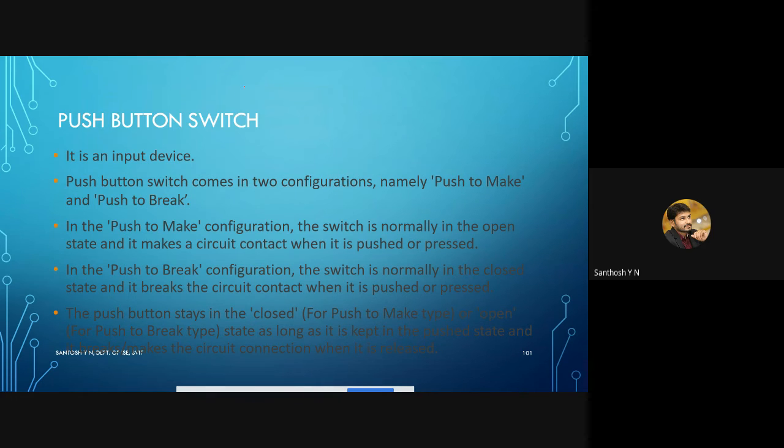The push button switch comes in two configurations, push to make and push to break. In the push to make configuration, the switch is normally in the open state and it makes contact whenever the button is pressed. In the push to break, it is normally closed and it breaks contact whenever it is pressed, right? It is related to single pole single throw and single pole normally closed. A push button stays in a closed or open state as long as it is kept in the pushed state, and it breaks or makes the circuit whenever it is released.